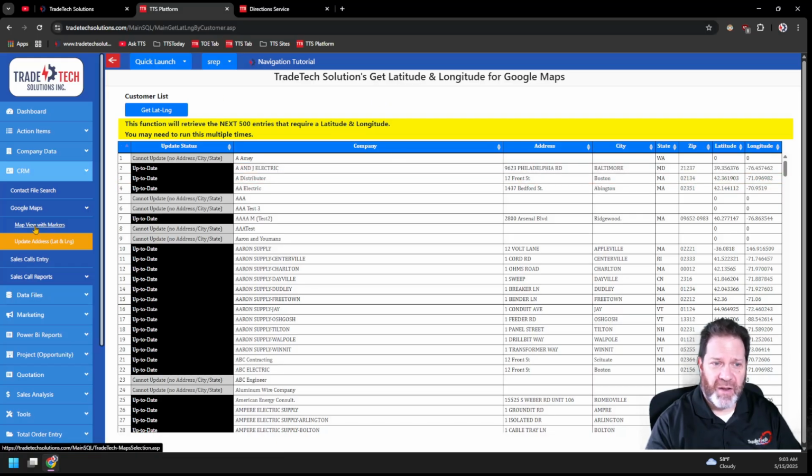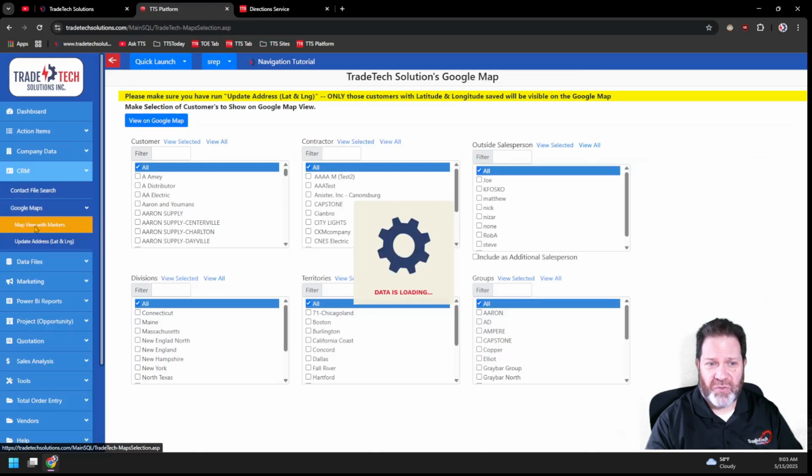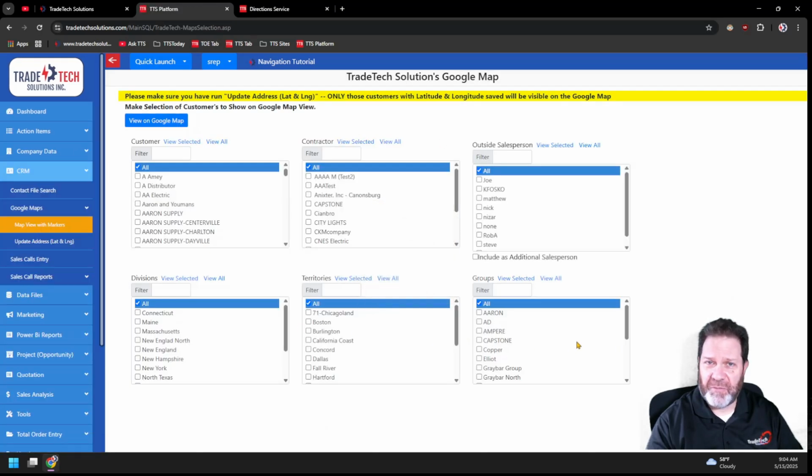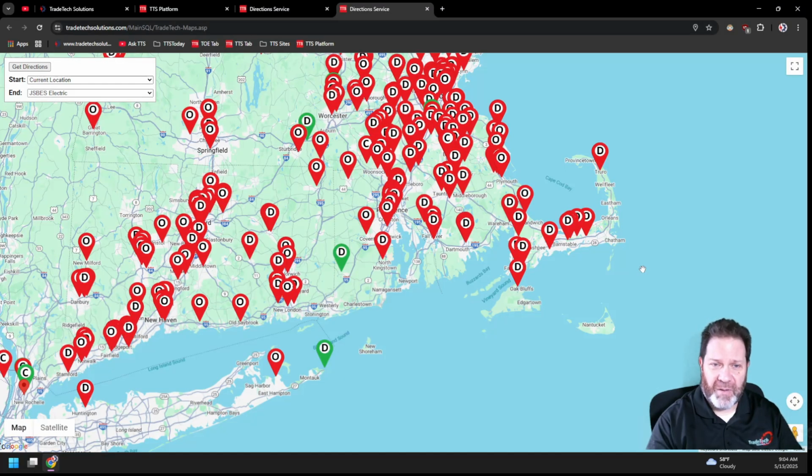When I click on Map View with markers, it'll give you a simple filter screen. So let's choose a salesperson, which will show only customers for that particular salesperson. Choose Matt, select Matt. This will bring up a map with your current location as well as all your customers with a couple of different icons.